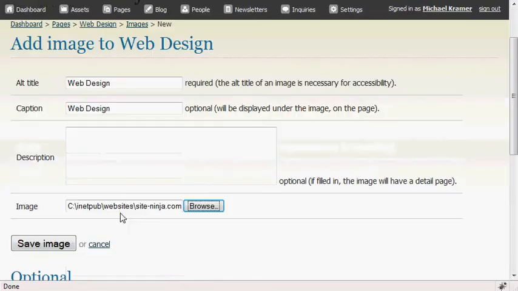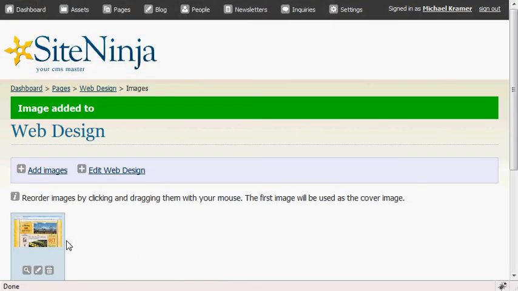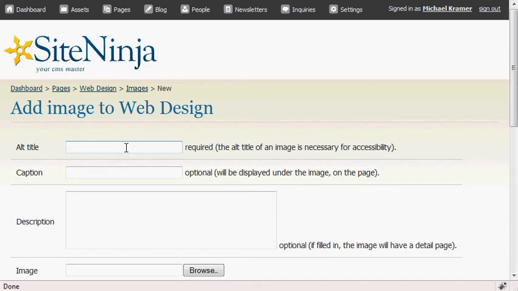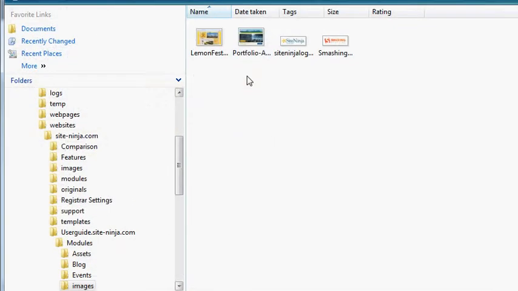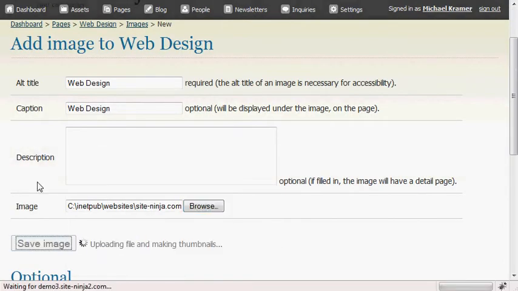So I've got an image selected. Save that image. It's making 6 copies of that image right now, and it's going to allow us to place one of 4 of those copies anywhere we want to within the site. I'm going to go ahead and add another image just to show you how this works as an image gallery. Alright, we'll upload that image.